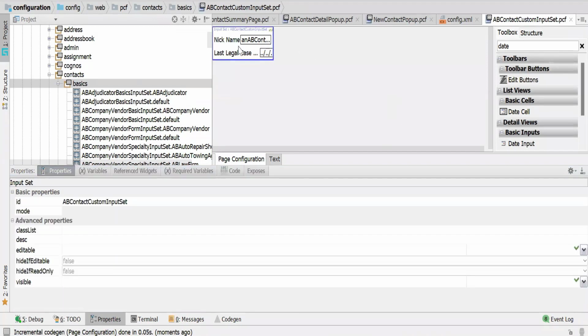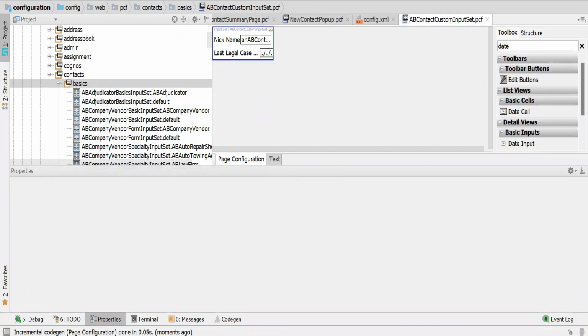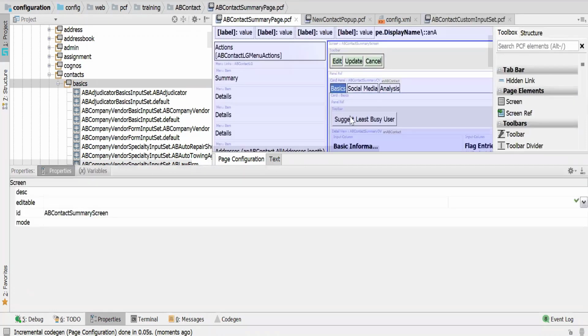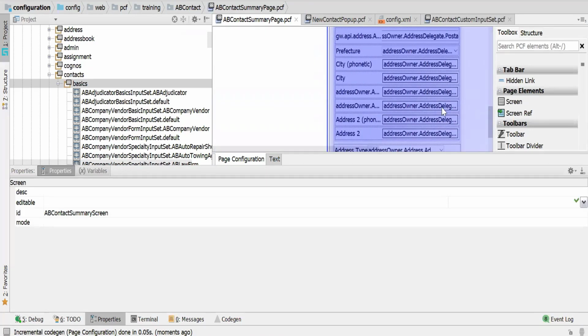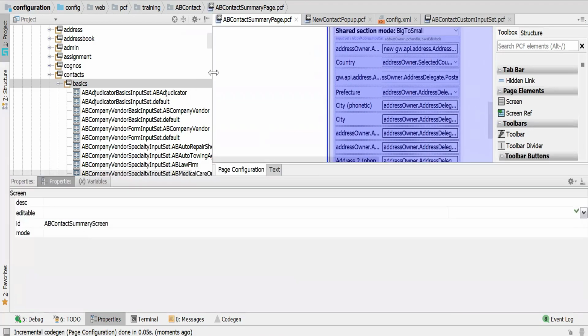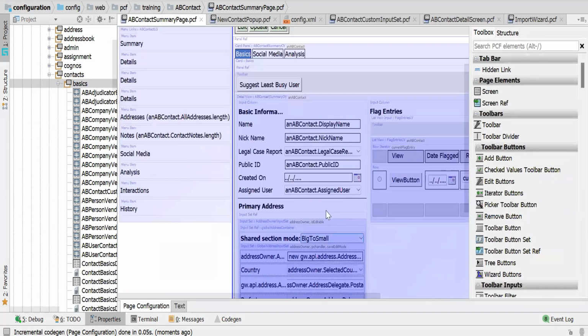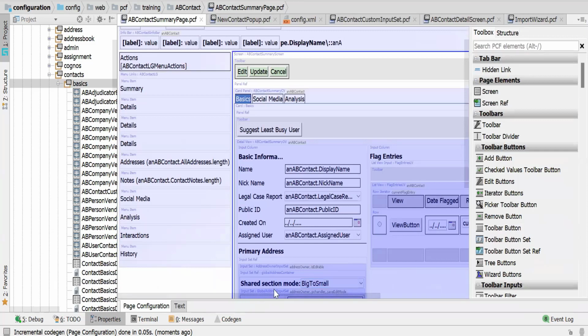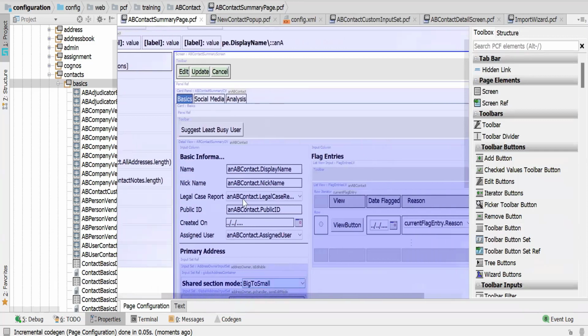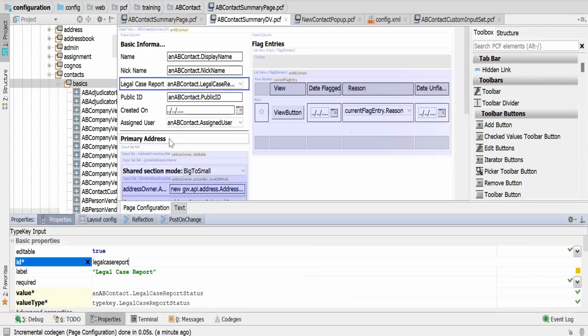Now I cannot use this input set directly, right? I cannot refer to it directly from the secondary container. First I need to refer to it in the primary container, the detail view. Suppose I want to show this in this screen. First I'll check whether I have any already existing detail view. Okay, I have this detail view, so I'll try to refer to this input set in this detail view.